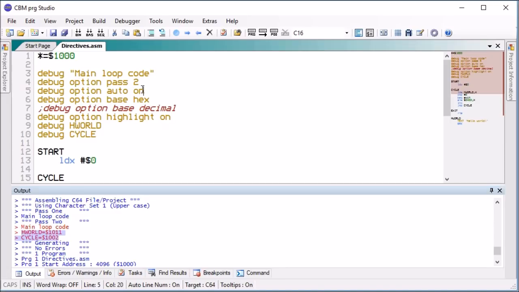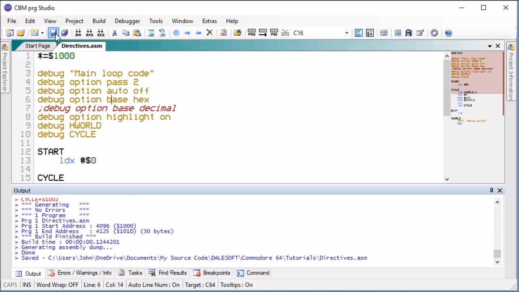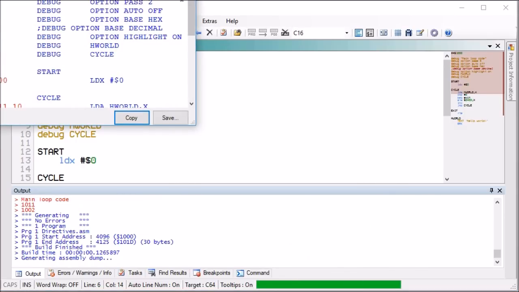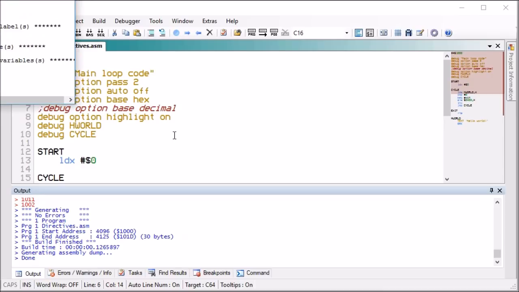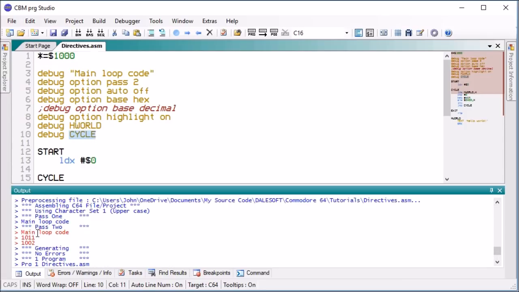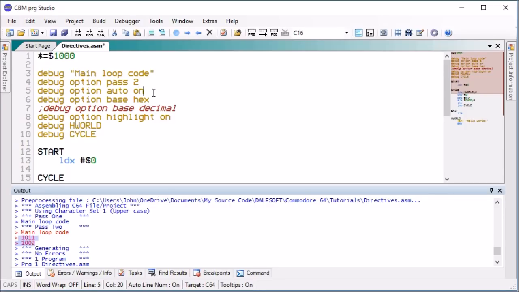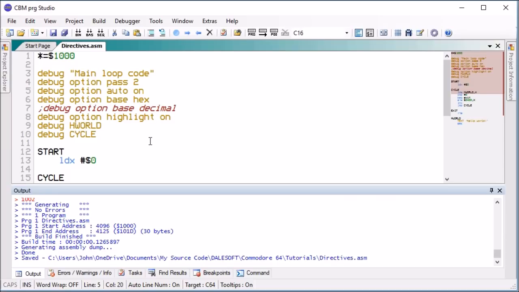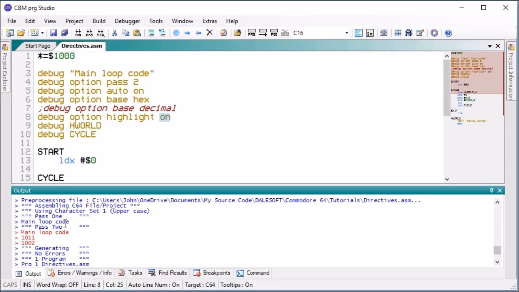And this auto, I'm not sure why you want to turn it off, but we'll do it anyway. All it does is it just shows you the number of the variables that you've asked to look at in the debug window. So you've asked for H world and cycle, and if you turn off the auto, it just gives you the 2 numbers. So I've always kept it on. And highlight on and off is just the red. So if you turn it off, it'll all be blue. But if you leave it on, it highlights your debug information.